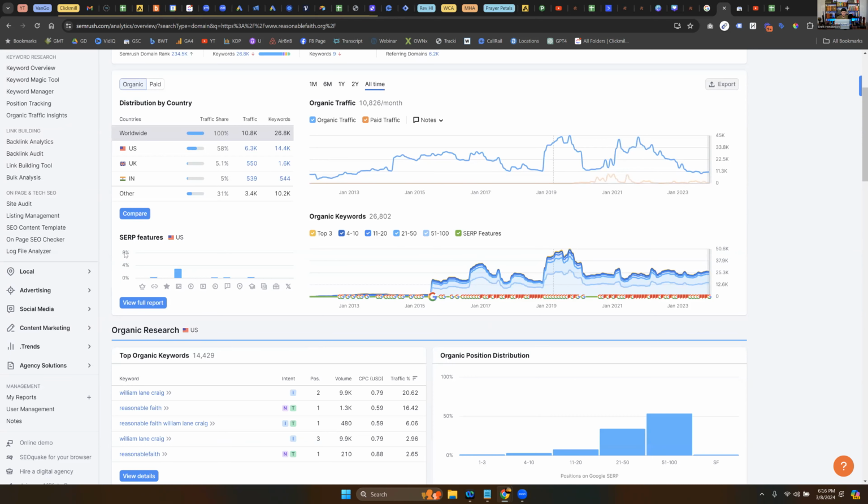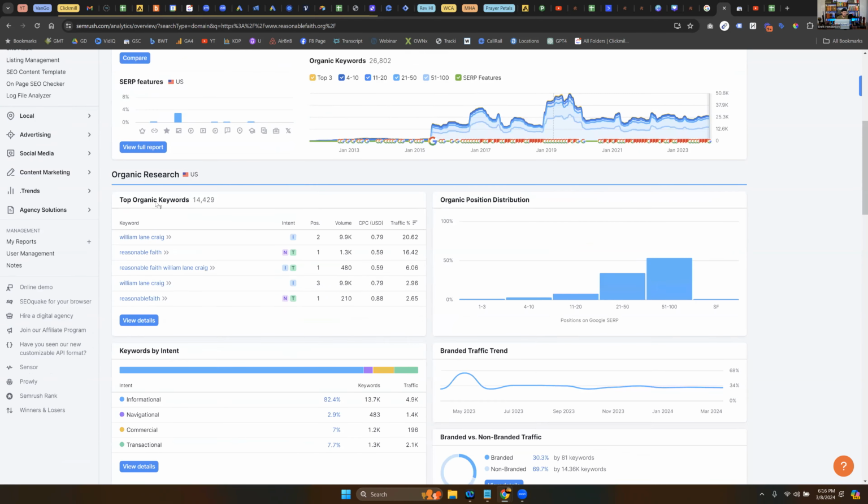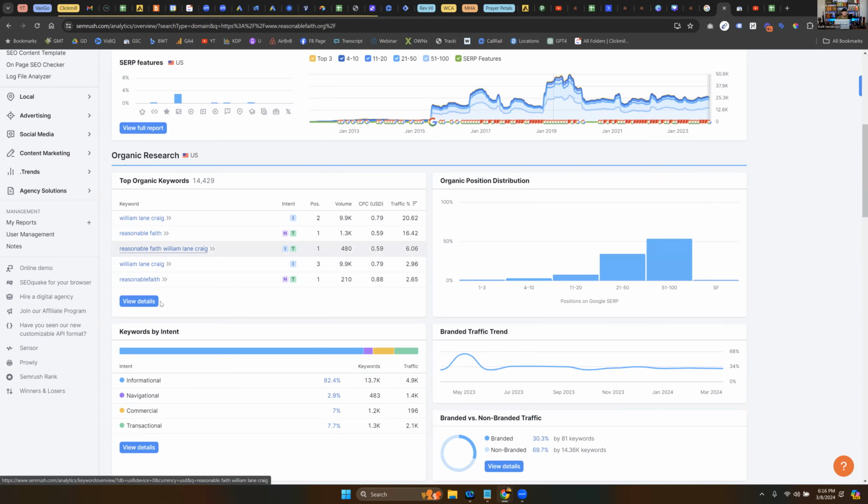Okay, so let's continue. And what we're going to do is go to top organic keywords. This is what we want. Now, you can also filter these keywords by intent. So let's say you're like, well, we're going to do a blog strategy. You can just go into their keywords here, view the details, and just look at the informational keywords. Now, we're going to look at their keywords from the organic side, meaning they rank organically, not paid ads in Google. So we're going to view this.